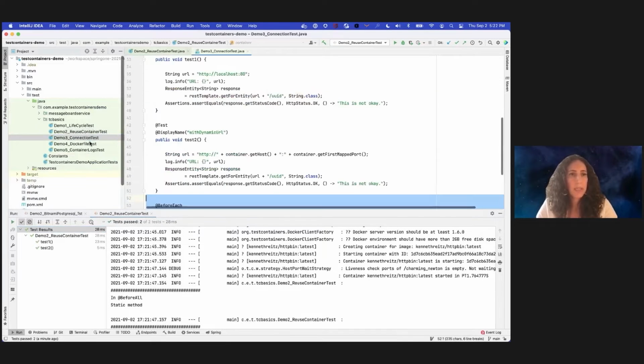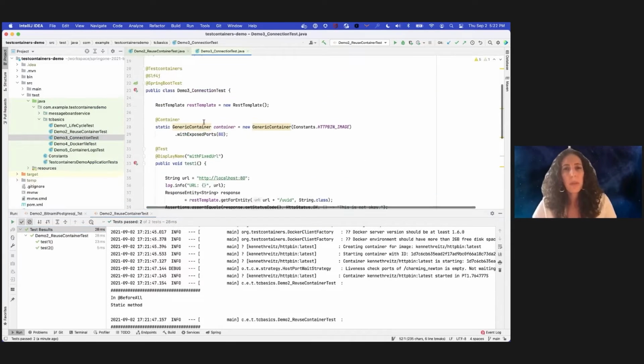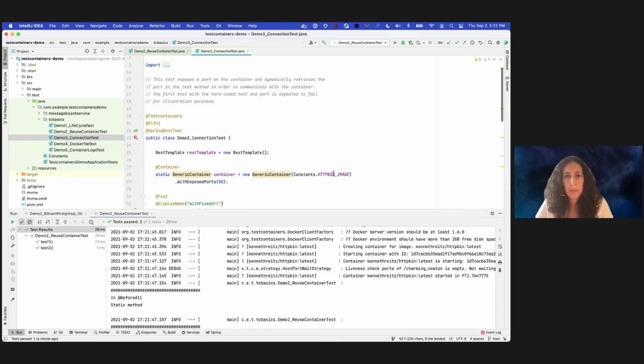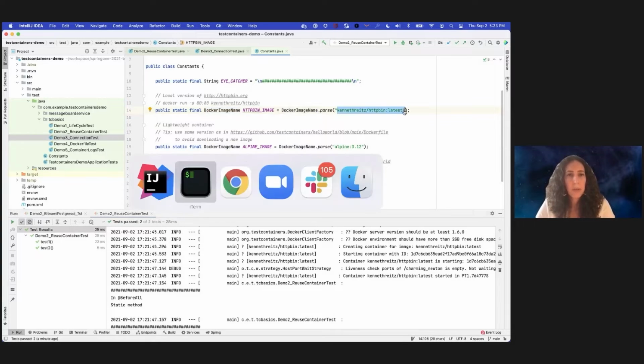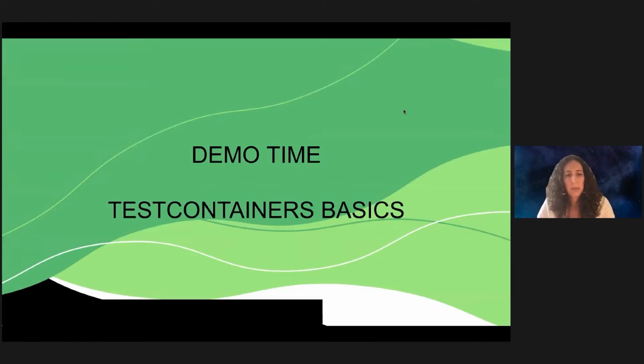The next one I want to show you is a connection test. So what is this HTTP bin image? Let me show you. The type of object is a Docker image name from Testcontainers, but basically it's just a way to reliably parse this image name.